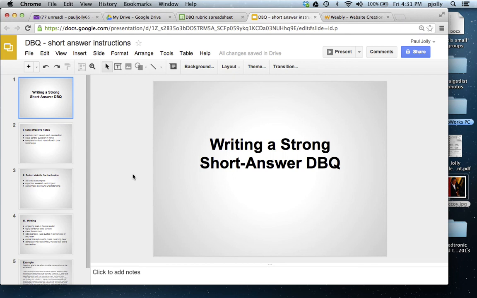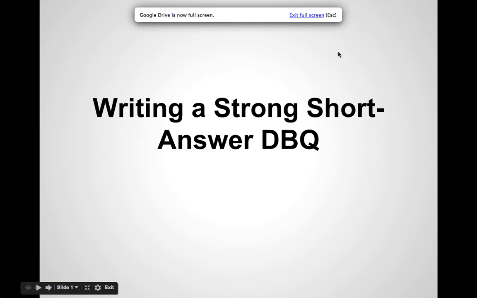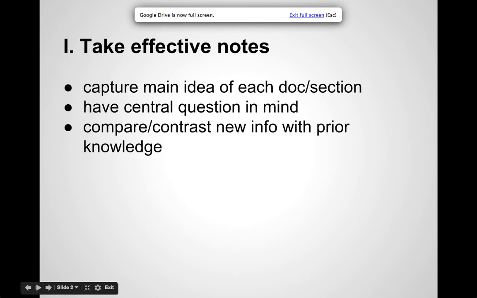Okay, what I wanted to share with you now was some of my tips for writing a strong short answer DBQ. Jot down notes in Cornell note style, and you can use these notes when you're actually doing your first DBQ short answers. So first, let's have a look at what we've got. I want you to start off with taking effective notes.